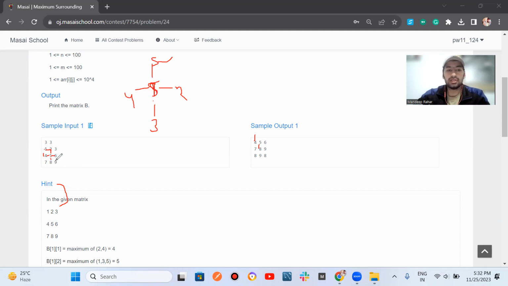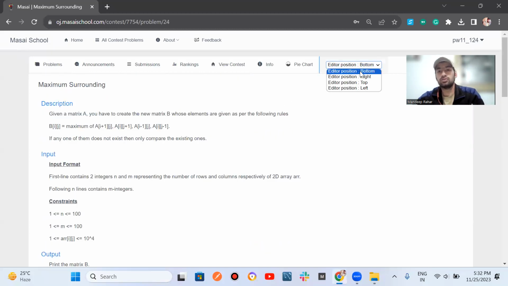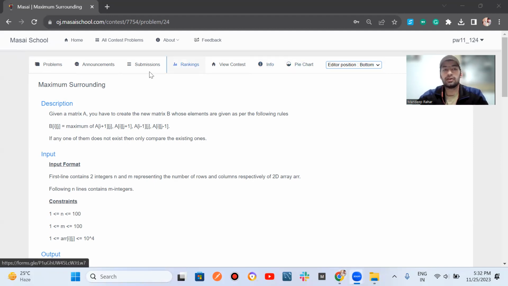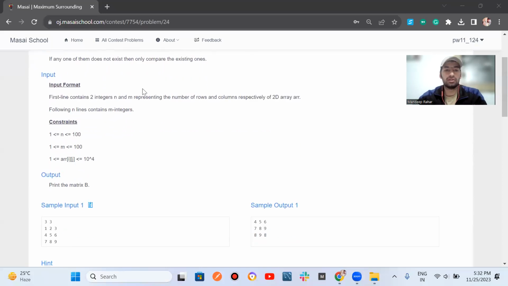Here you can see 6 and 8. Now you can see 8 is greater than 6, so we will print 8 here. So that's all in this question we need to solve. Let's go to our coding part and you will understand better how we will solve this question. I will give you a rough idea first, then we will go to the coding part.